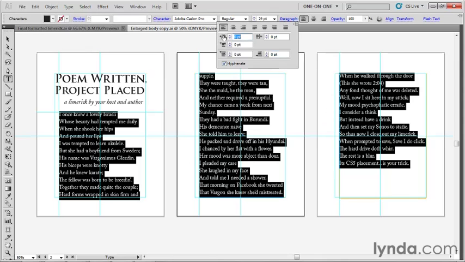And notice my indent options right here. We've got left indent and right indent. And those are pretty self-explanatory. They go ahead and indent the lines of type from the left side of the text frame or the right side of the text frame, respectively. And then we've got first line indent, which allows you to indent the first line of any given paragraph.